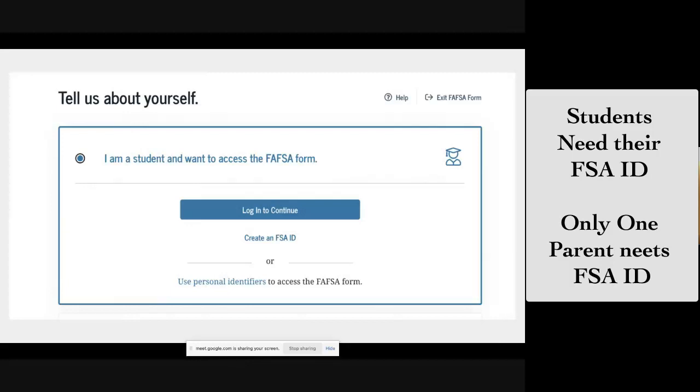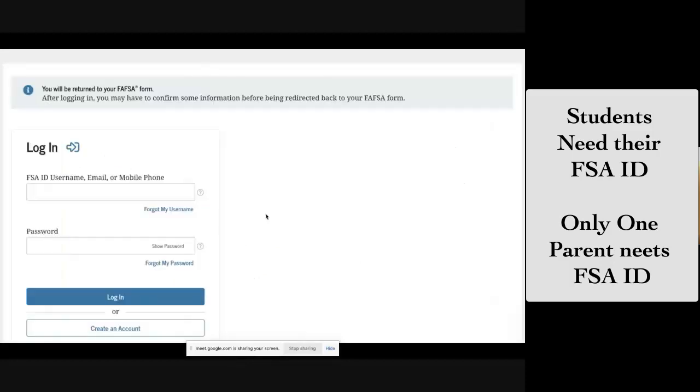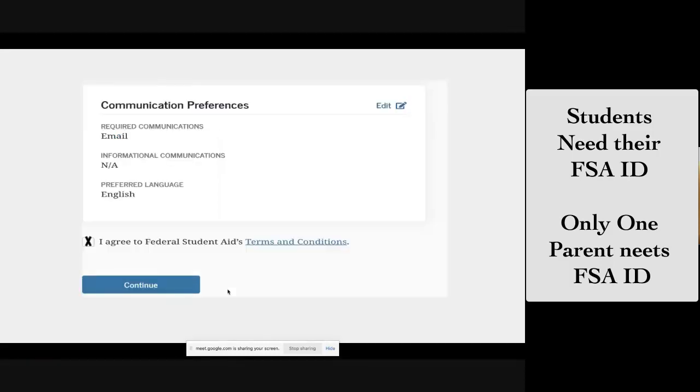Okay, so now that you're at this area, students, you're going to click on I am a student. I want to access the FAFSA form, and you're going to log in to continue. This is where you're going to enter your FSA ID, the username and password that you created. Once you enter your username and password, you'll be able to log in. When you get to this point, you also need to make sure that you are agreeing to the federal student aid terms and conditions.